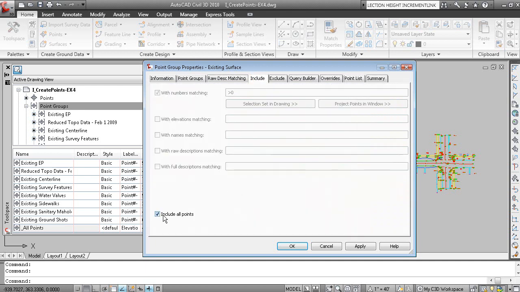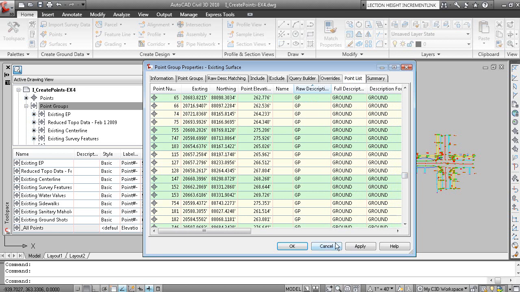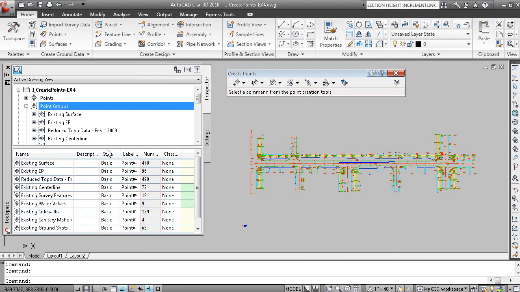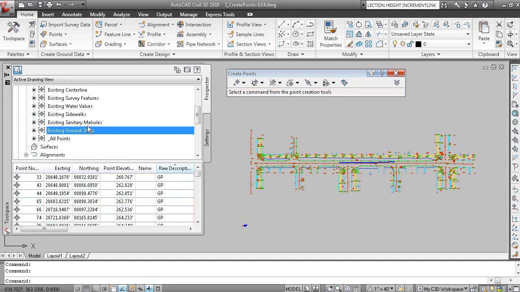So I'll go back to the Include tab, turn off Include All Points, and then go to the Exclude tab with raw description matching FH star, MON star, and then LP star, and the star is just the asterisk, which is a wildcard. So now my point list excludes all of those points that don't represent the lay of the land. And there we go. So now we have a point group for existing surface modeling that uses an exclusion criteria.